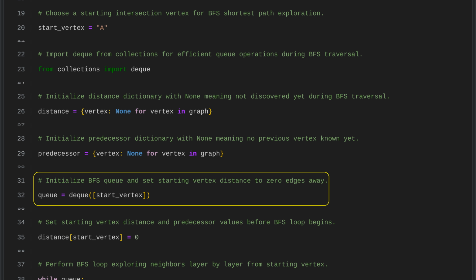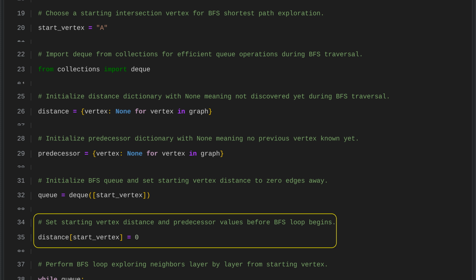We set the distance of the starting vertex to 0 to show that it is 0 edges away from itself and to create a reference point for all other distances. This initialization is the first step in breadth-first search. From this starting value, the algorithm can then explore the graph and compute the shortest path in terms of number of edges from the start to every other vertex.